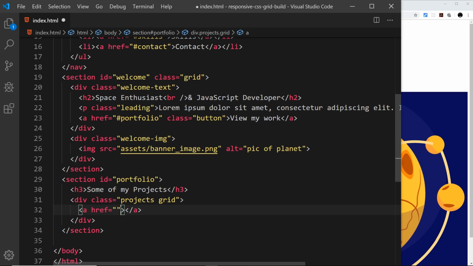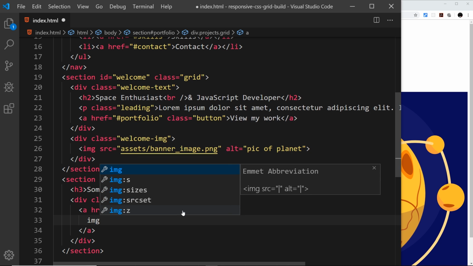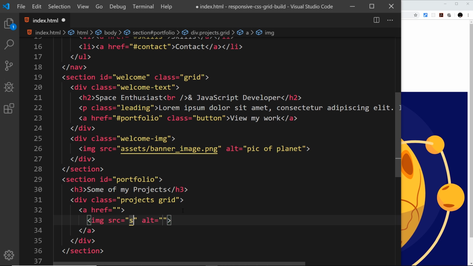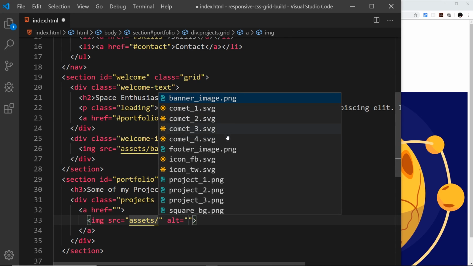Now, we're not going to fill this in because we're not going to make those projects, but I'm just surrounding it in an anchor tag because that is typically what we would do. Now, for each project, we want to show an image and we want to show some kind of title for that project. So let's do the image first of all. And the source, again, is going to be inside the assets folder. Then it's / and the image we're going to use is going to be project 1. And then we're going to use project 2 for the second one, and then project 3.